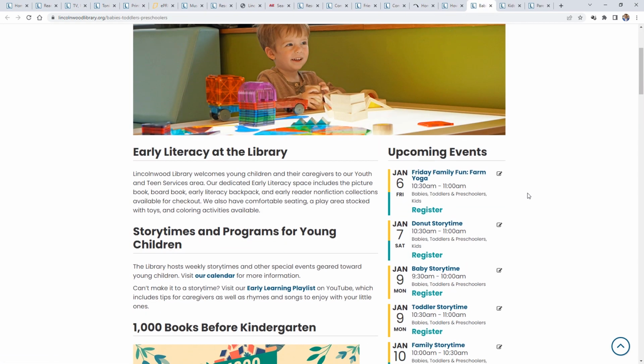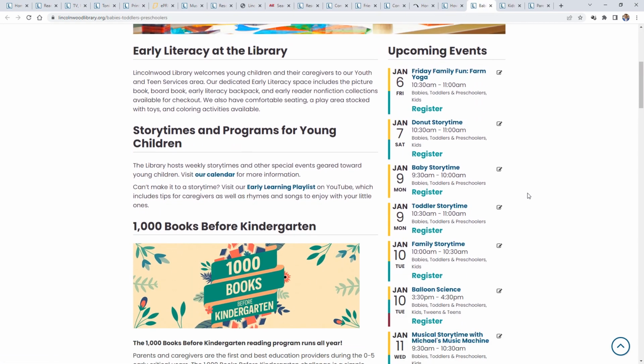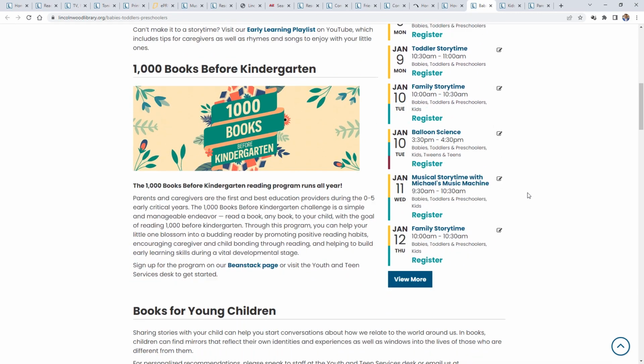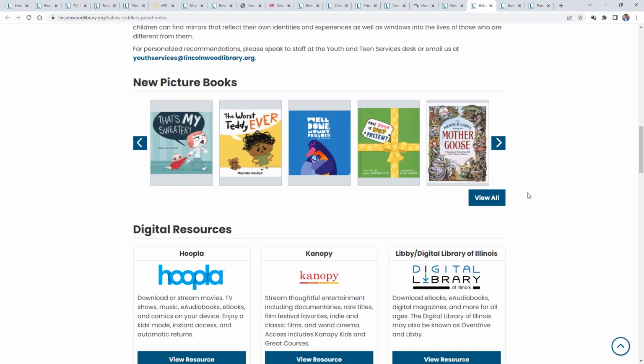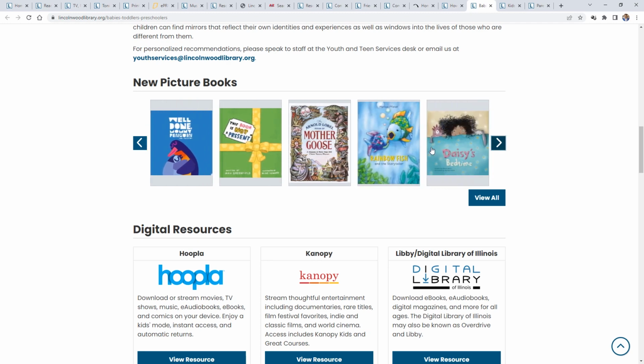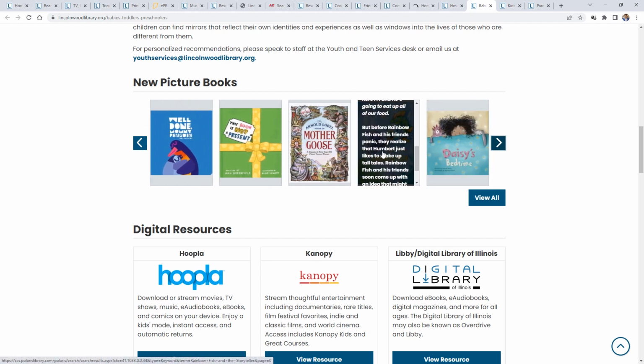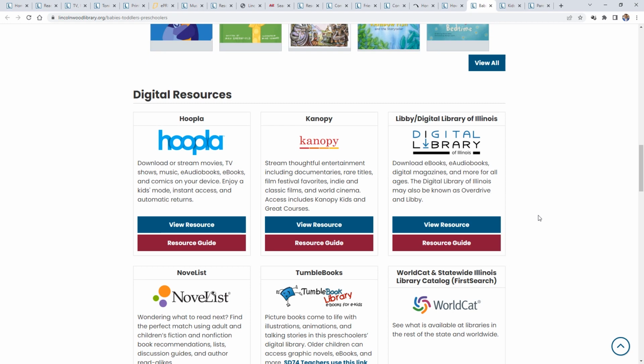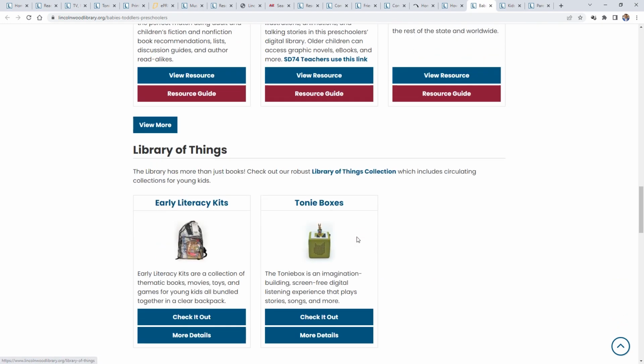You can see events highlighted, different programs like 1,000 Books Before Kindergarten. And again, we have listings of books that you could be interested in, and you can see more information. And relevant resources, including those resource guides. And even library of things items that are relevant to the age group.